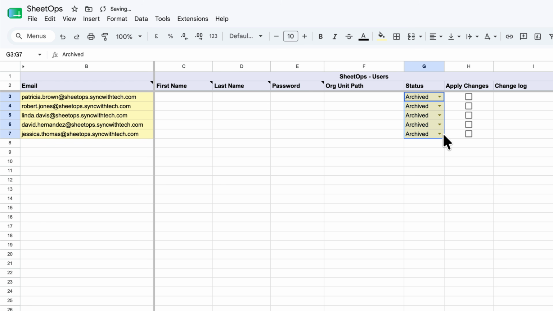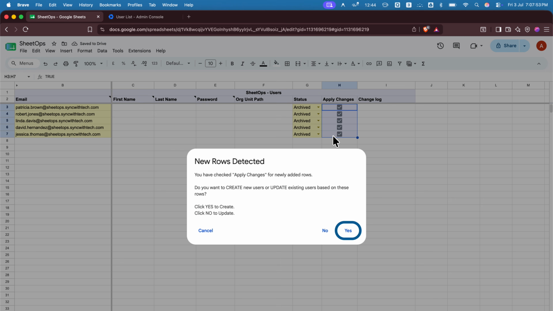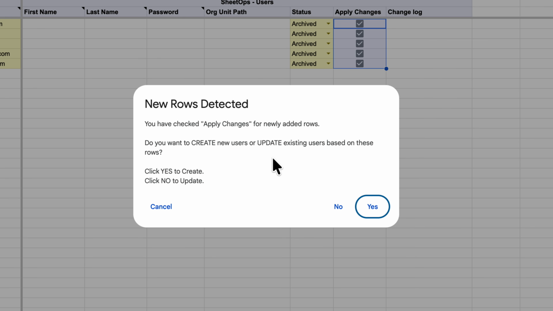To archive these users, we need to check the boxes in the Apply Changes column. You can click and drag across the checkboxes or select the first checkbox, hold Shift and click the last one. Then press spacebar to toggle all selected checkboxes at once. When the confirmation prompt appears, select No, since we are updating existing user statuses to archived.